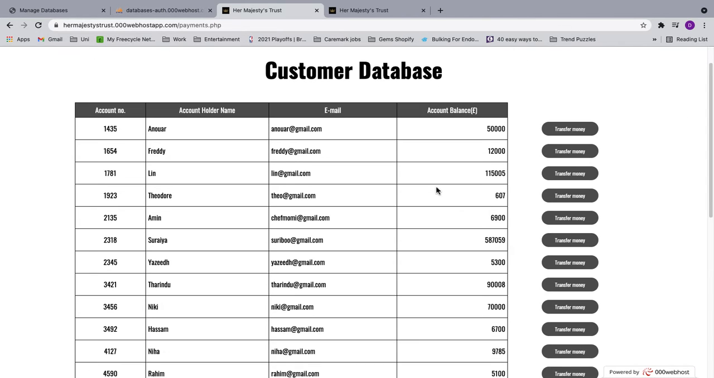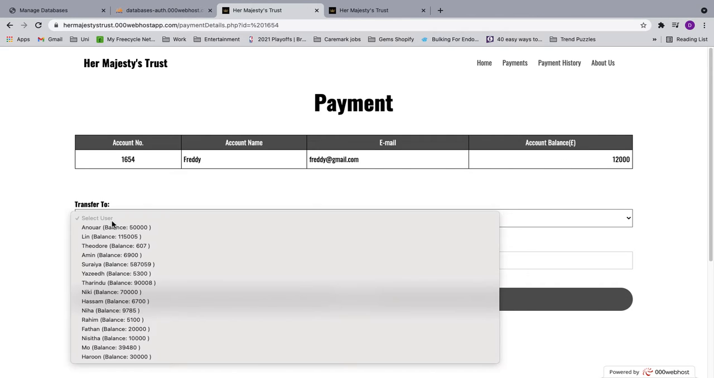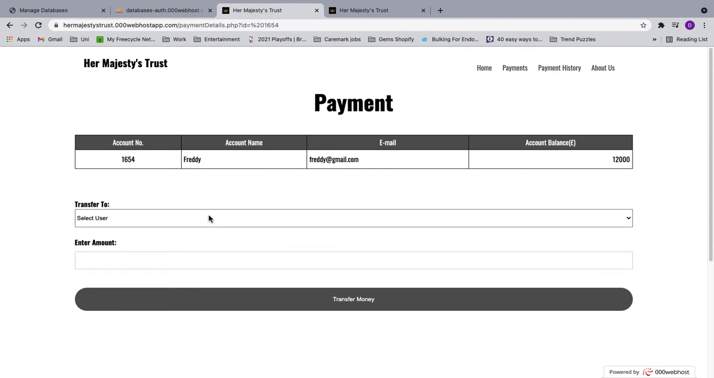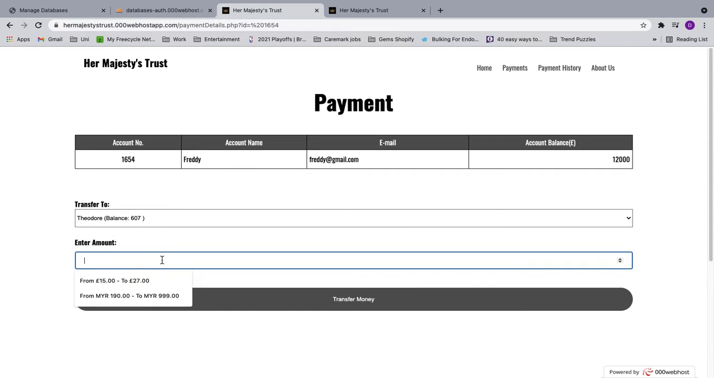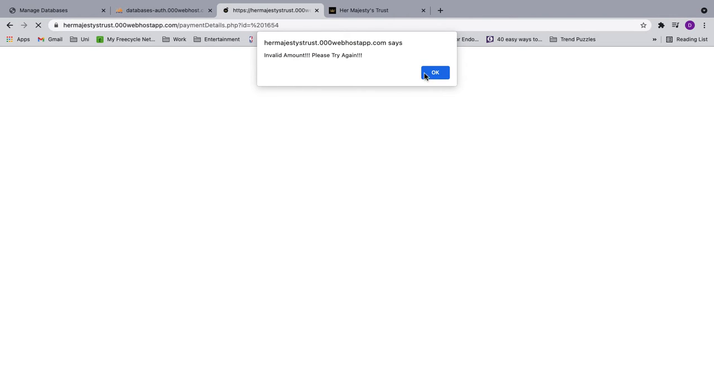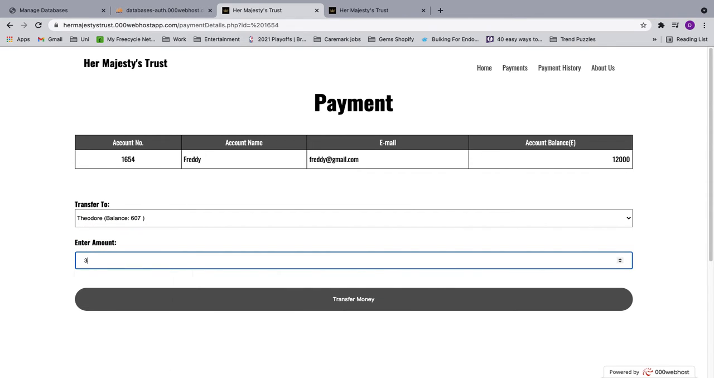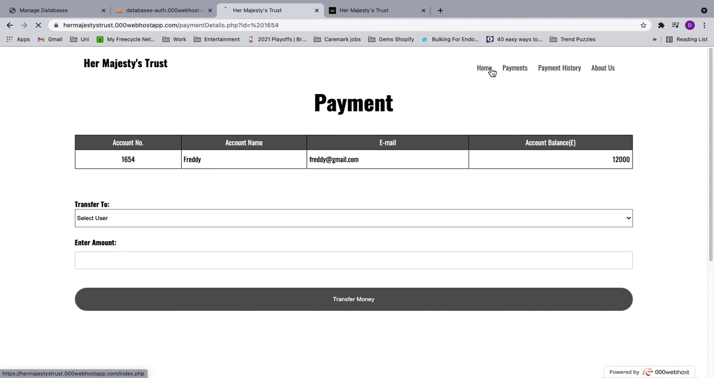There are other constraints. For example, let's say I want to transfer money from him. Let's say I want to transfer to Theodore. If I enter a negative value, it says it cannot be transferred. Please try again, and it will take me back. And so I pick again, and let's say I want to do 0. It will say invalid amount. Please try again. Let's select the user again. Let's say I want to transfer 13,000. It would say insufficient funds. Please try again. So that's about it for the functionality.